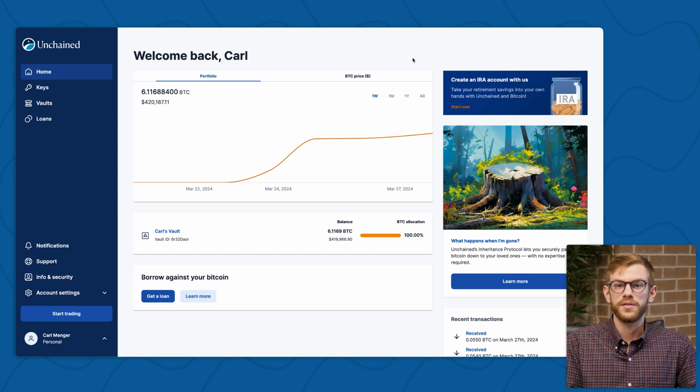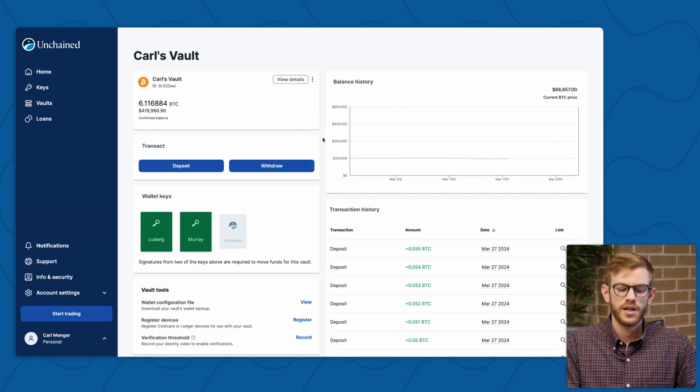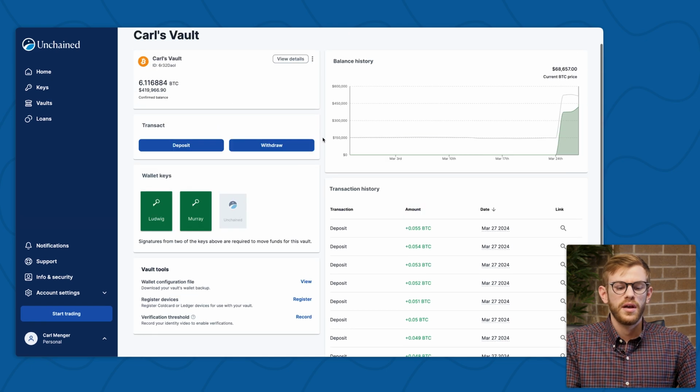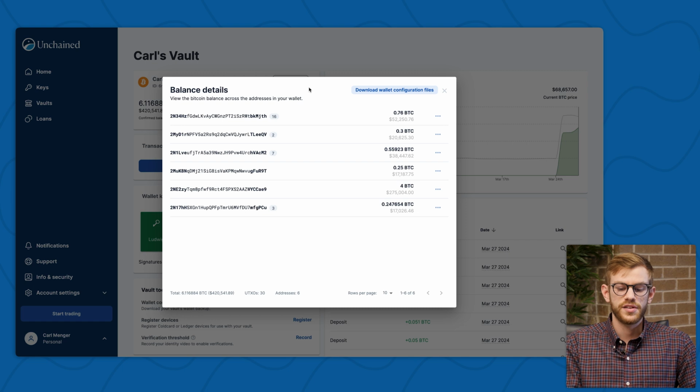I'm here on the dashboard of a demonstration account, and I'm on the home screen, but I'm going to start by going into this vault here. Now you can see this vault already has some Bitcoin in it. It's received several deposits already. If I want to see the UTXO situation for this vault, I'm going to go to the top here where it says View Details and click there. This gives me a pop-up with some detailed information about what's in my vault right now.